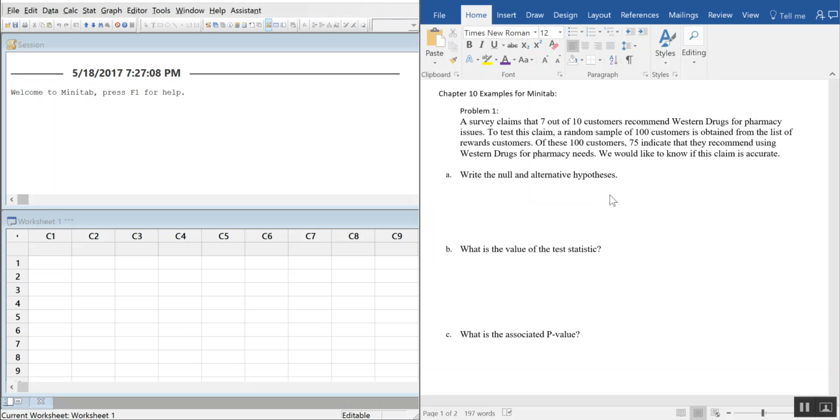So I'm going to be doing 2 example problems using Minitab this time. I already have my Minitab open, I've got my Word document here, and I'm just going to go through and do some Chapter 10 stuff. So I'm going to perform some hypothesis tests. Let's read the first problem.